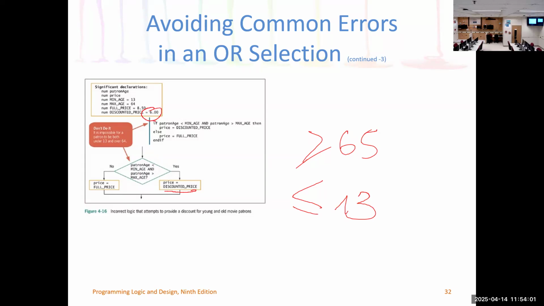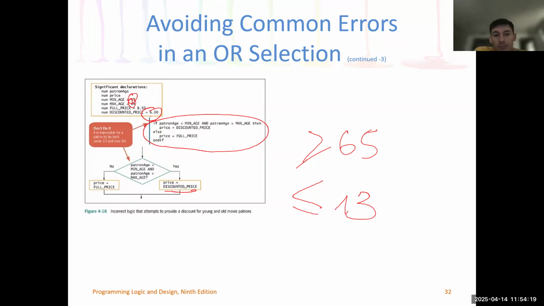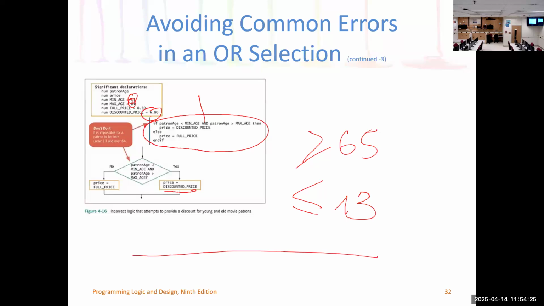Now, if you look at this one here, what do you think? What goes wrong with this program? If you look at the condition here, if age less than 13 and age greater than 65, you get the discount price 60. It's an and statement. Yes, the key here is and. That means he is less than 13 and he is greater than 65. No one is at the same time less than 13 and greater than 65.